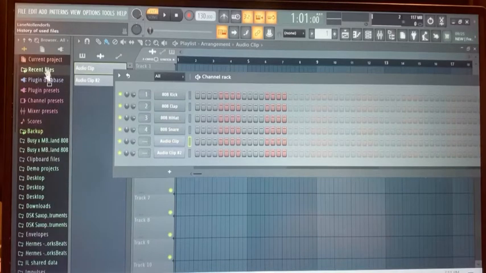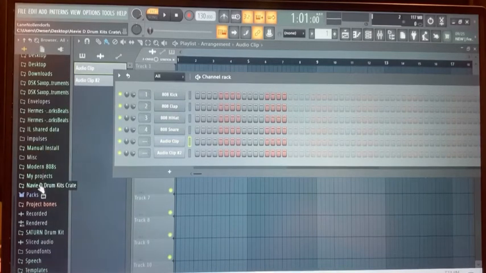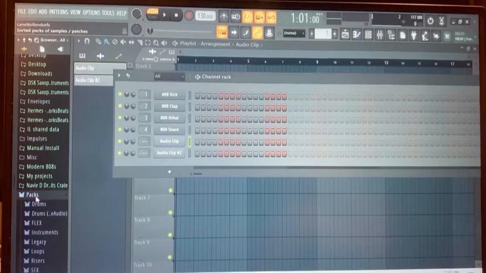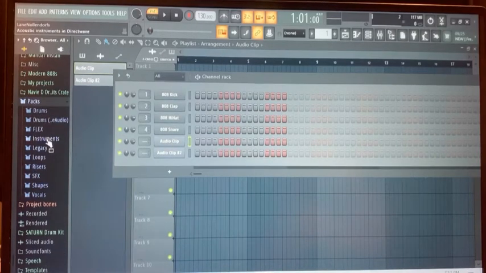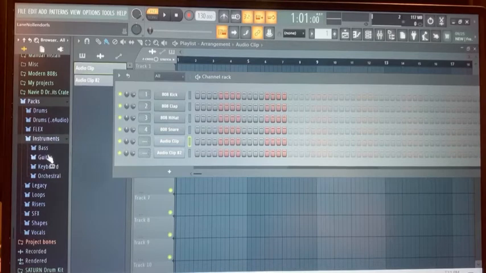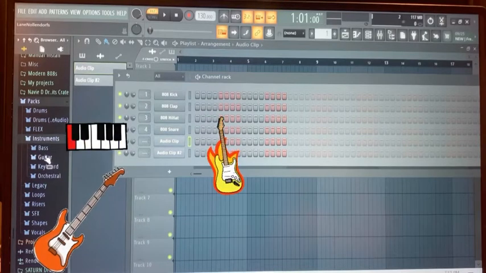left. It's going to have all sorts of stuff, recent files, all that jazz. But go down so you find packs, and then you'll have all sorts of different drums you could choose. So you're not limited to just this, guys. FL Studio has a ton of different instruments already. Then you go to instruments. You have like your guitar, keyboard. I'm not for sure if I got keyboard from BusyWorks Beats.